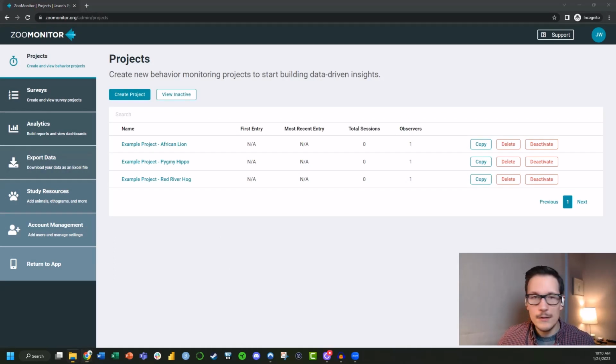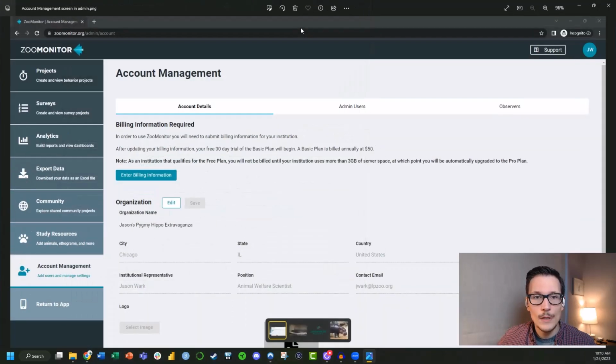If you are signing into admin for the very first time, you're not going to actually see this screen. The screen that you are going to see is going to look like this. You're immediately going to be in your account management section on your account details tab, and you're going to get a message that billing information is required. I wanted to show this really quick, just in full transparency, and explain this really quickly.